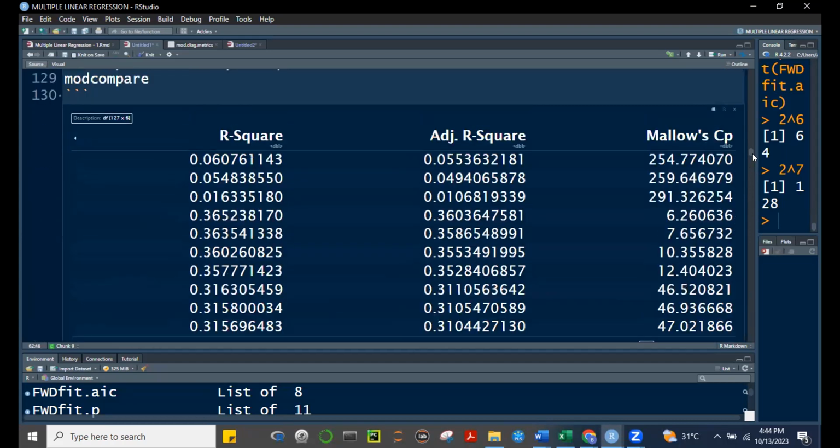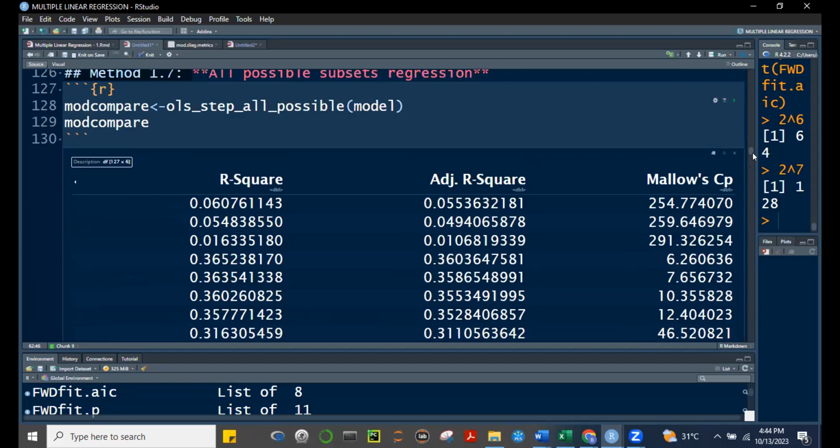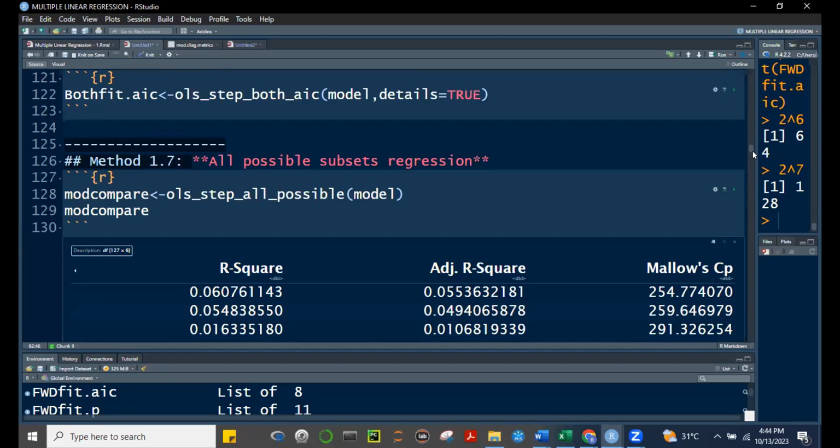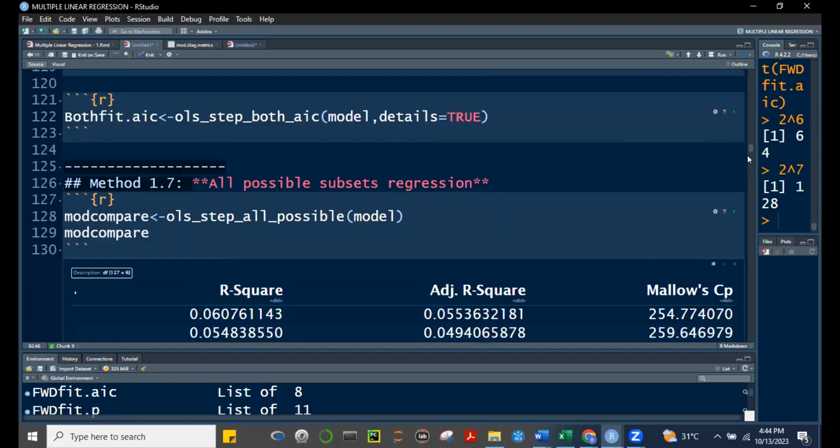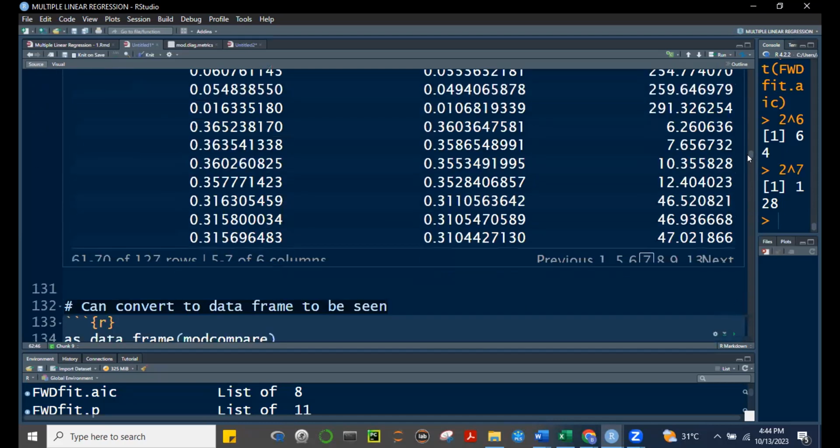Okay, so rinaran ko lang naman, class, no? So mod compare na yan, it will give us 127 models. Ano yung 127 models yun? Lahat ng possible combinations ng mga predictors yun. So meron yung mga model na iisa lang ang predictor, may models na 2, 3, 4, 5, 6 until 7, all the predictors are included. Then this can be converted into a data frame.